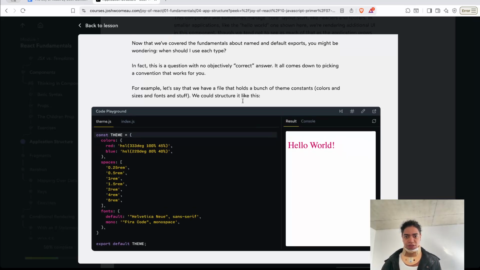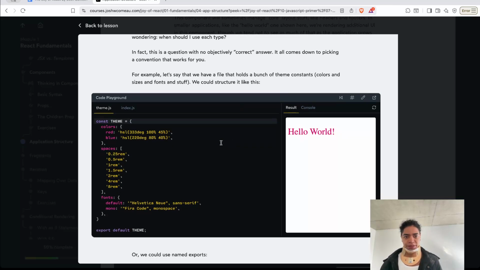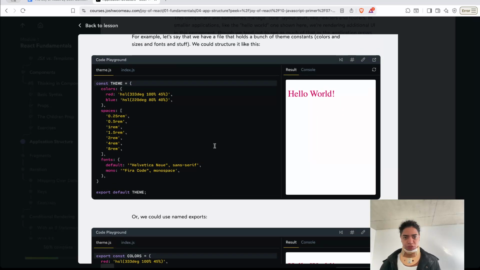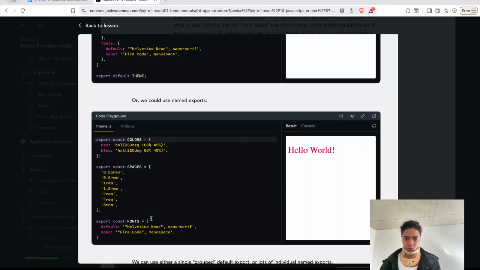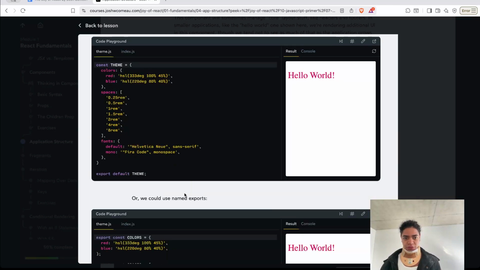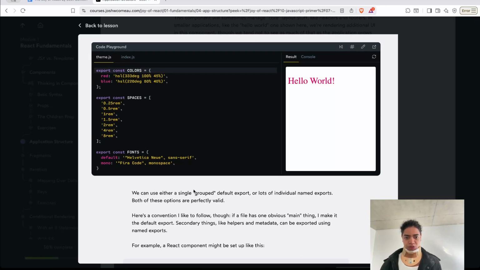For example, let's say we have a file that holds a bunch of constants, colors and sizes and fonts. We could structure it like this: export default, or we can use the named export like this: export theme, color, space and fonts, or like this: color, space and fonts. We can use a single grouped default export or a lot of individual named exports. Both of these options are perfectly valid.